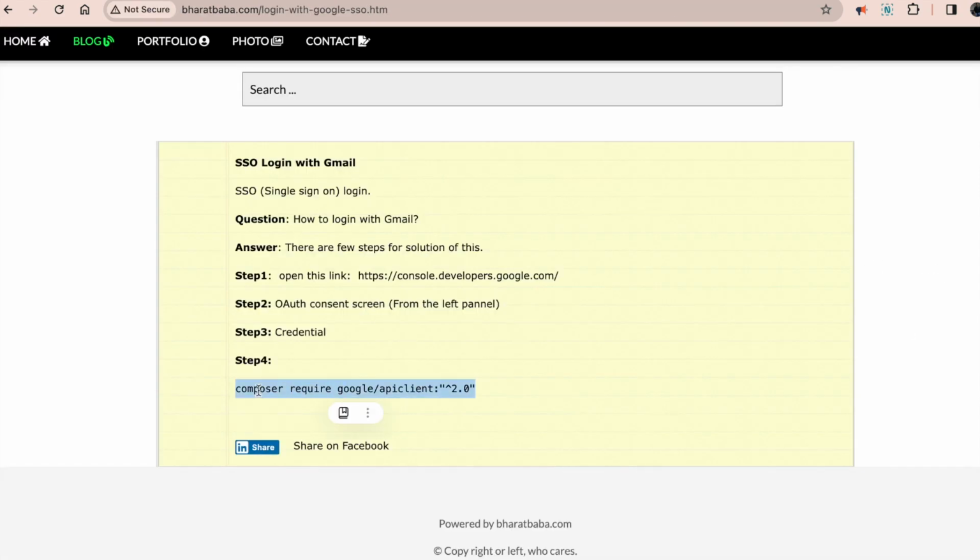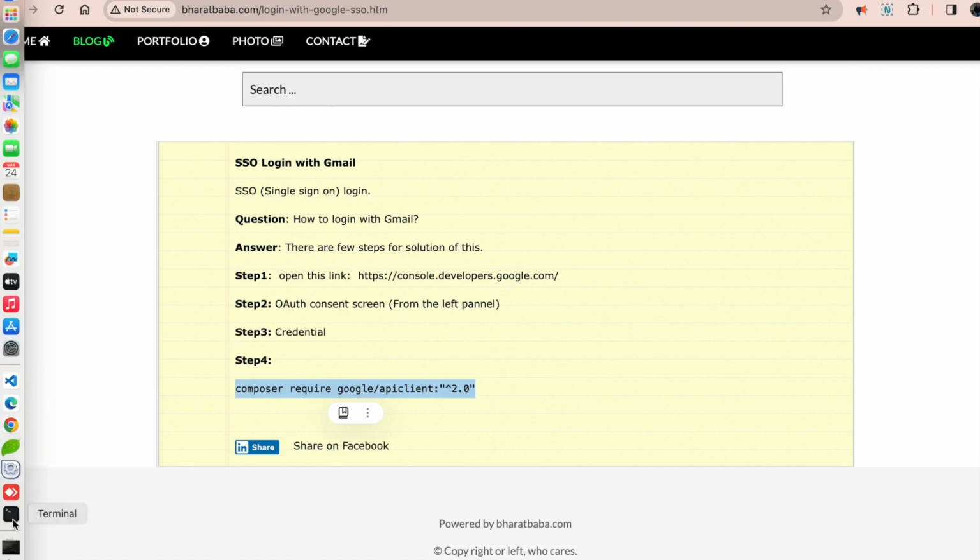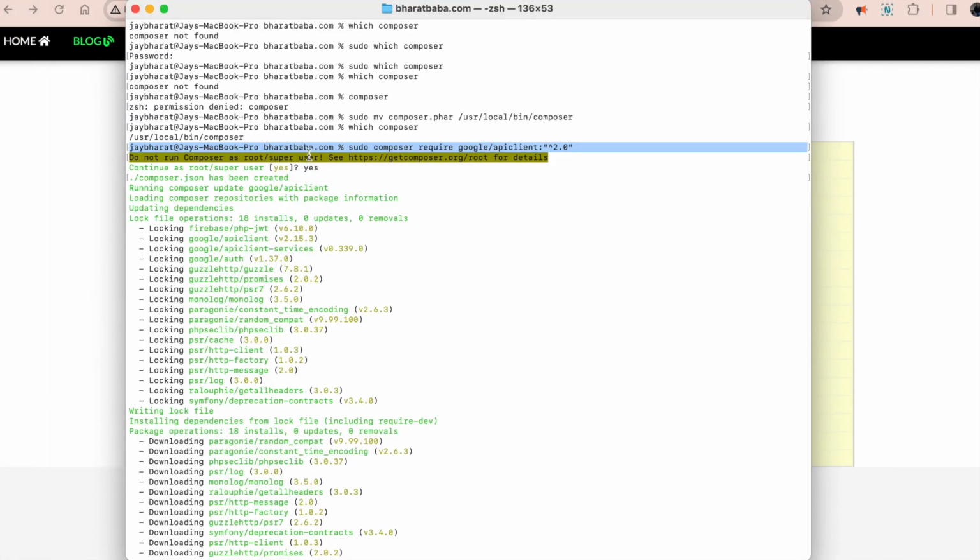You have to install Composer. This is the next step after the credentials. I have copied this command, and I am going to run it in my terminal. Let me open my terminal. I have already done this, so I'll tell you the path. Go to where your localhost is. Like I have the localhost path bharatbaba.com in some folder, some directory. You have to go into that folder and that directory, and there only you have to run this command.